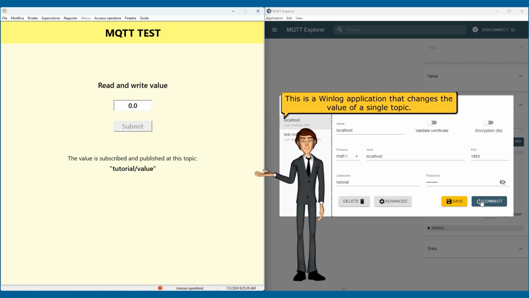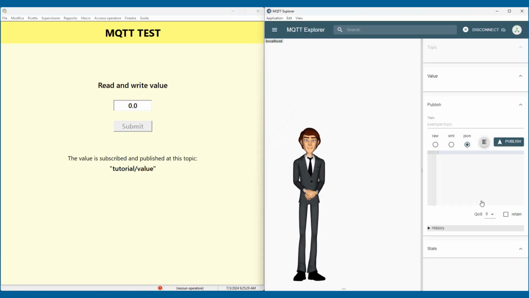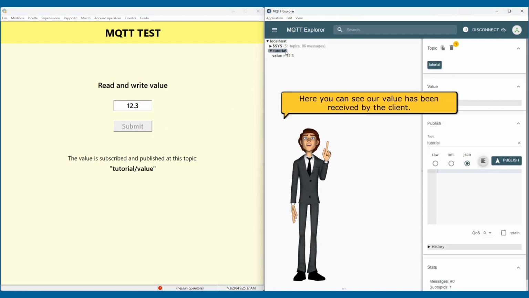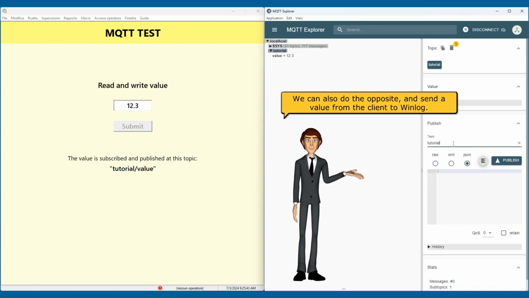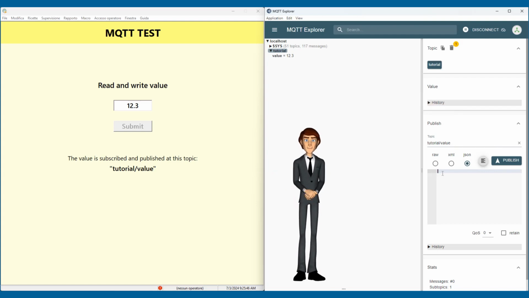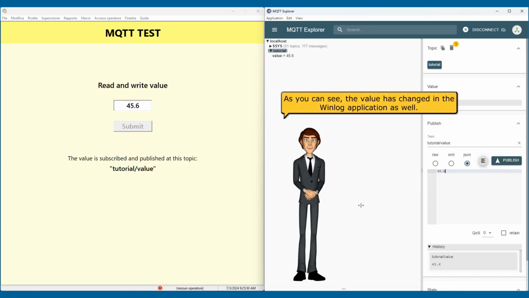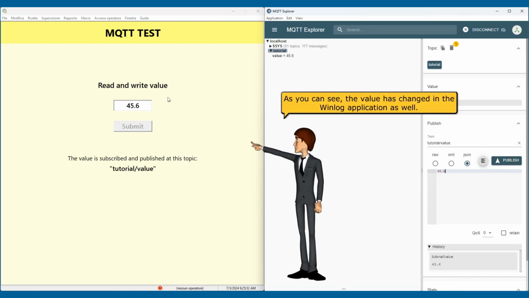This is a Winlog application that changes the value of a single topic. Here you can see our value has been received by the client. We can also do the opposite and send the value from the client to Winlog. As you can see, the value has changed in the Winlog application as well.